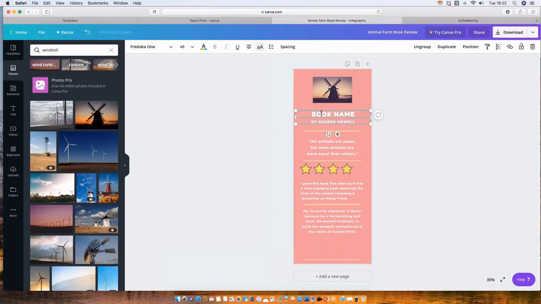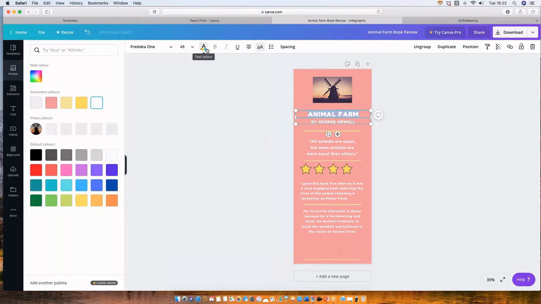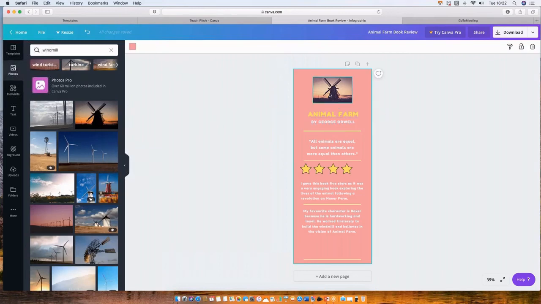So you can see that there's already text in here. I'm just going to edit it just to show you it's quite straightforward. So I just highlight and I put in the book name, Animal Farm. I can also change the color. Again, if I highlight the text, select text color, and I just choose one of the colors here, or go to this matrix and select one of my preference. So that's the text and the photo option.